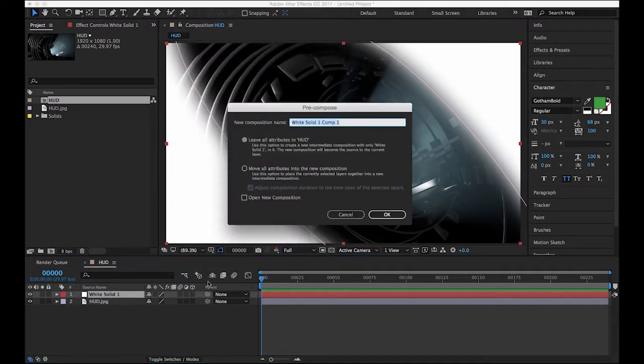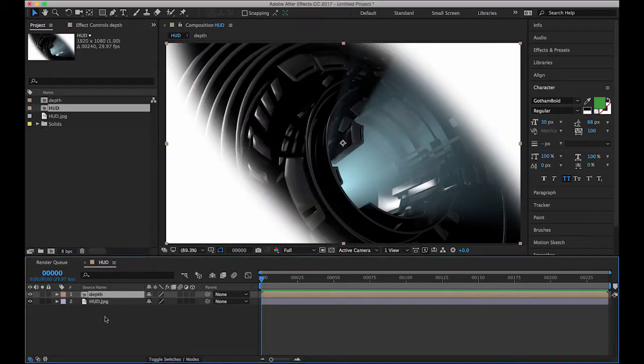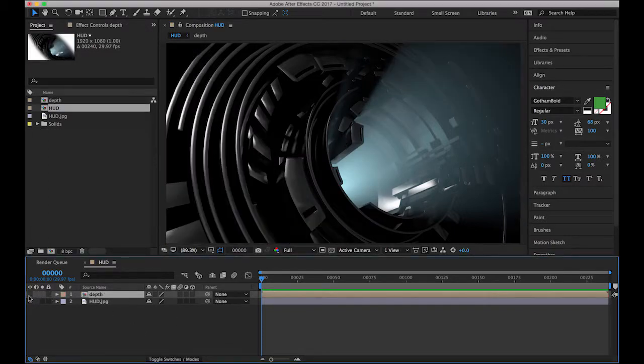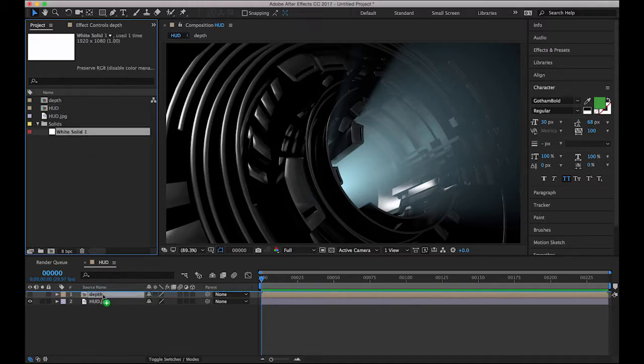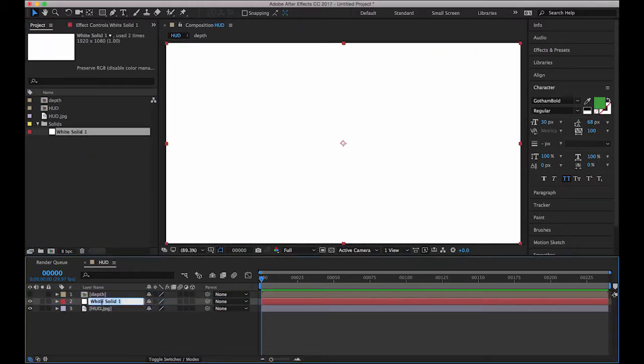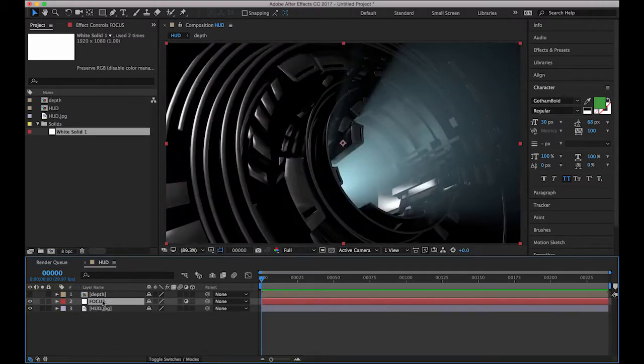So let's do that here. Layer, pre-compose. Okay, and we'll call it our focus, or we'll call it our depth. Okay, we're going to move the attributes into a new composition. Hit OK. So there's our white. We can turn this off now. Okay. Now I'm going to add another white frame back in here. This one we're going to call our focus. And we're going to make this an adjustment layer by clicking this little icon here, right there. So now it's an adjustment layer.